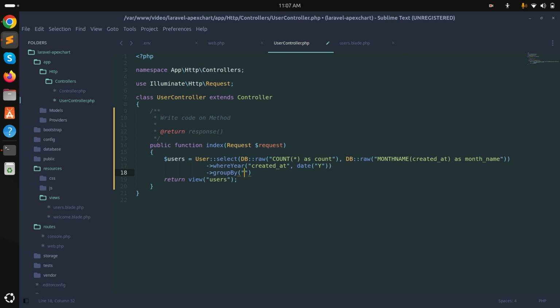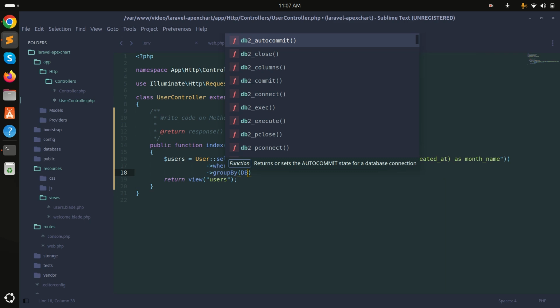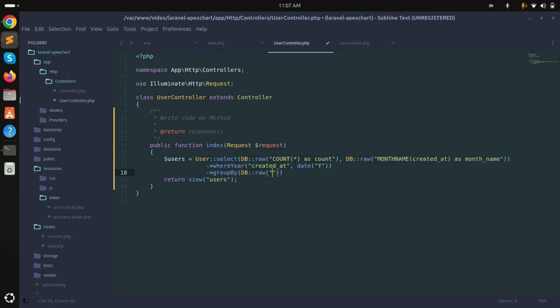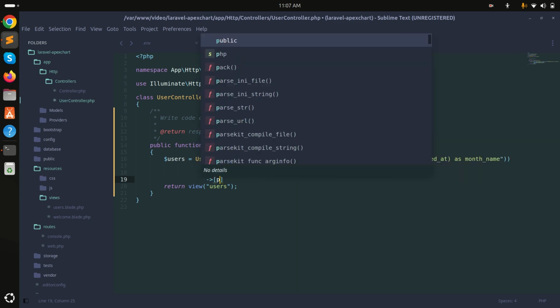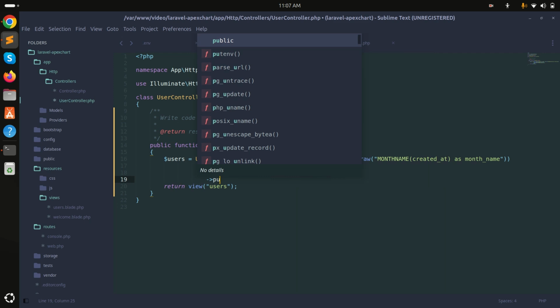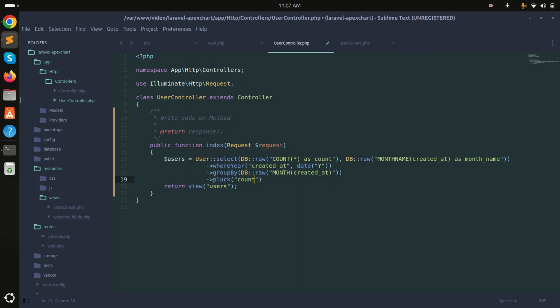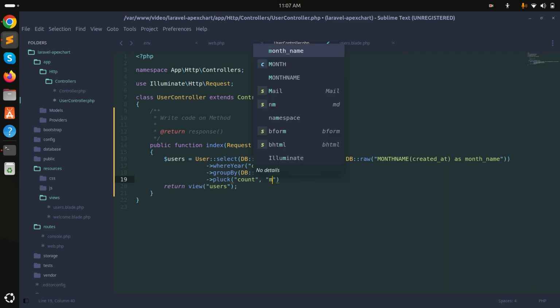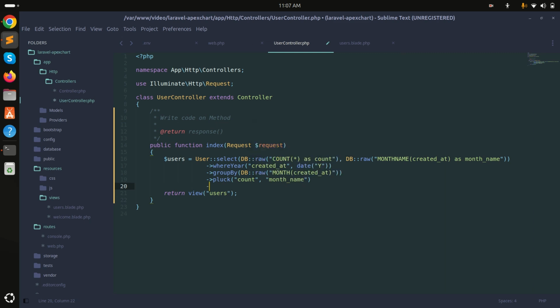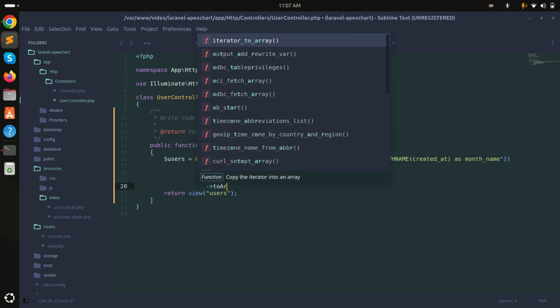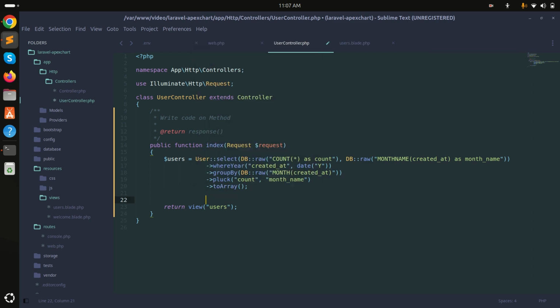So month wise I will get the number of registered users, so I will use again DB::raw and I will use the MySQL MONTH function from the created_at, and then I will use the pluck method, so I just need the count and the month name. Okay, so I will say count will be the value and month will be the key. Okay, so month name, and I will just use toArray, so I will get a pure array. So I will simply get dd and I will say users.